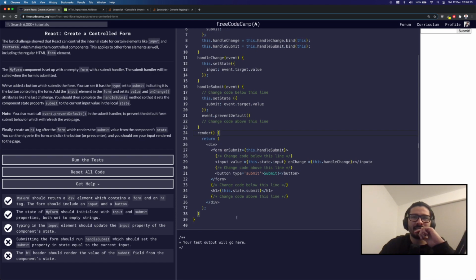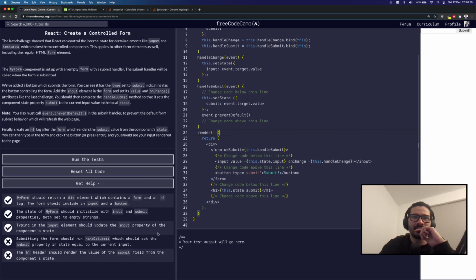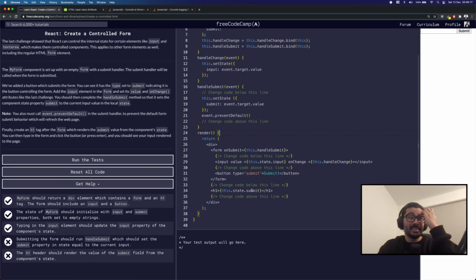I'll just read the last failing test and try to understand what's going on from the code base. Okay. Submitting the form should run handle submit, which should set the submit property in state equal to the current input. So the submit button should handle submit. The form is handling the submit, and then you have prevent default. Does that work? The prevent default?